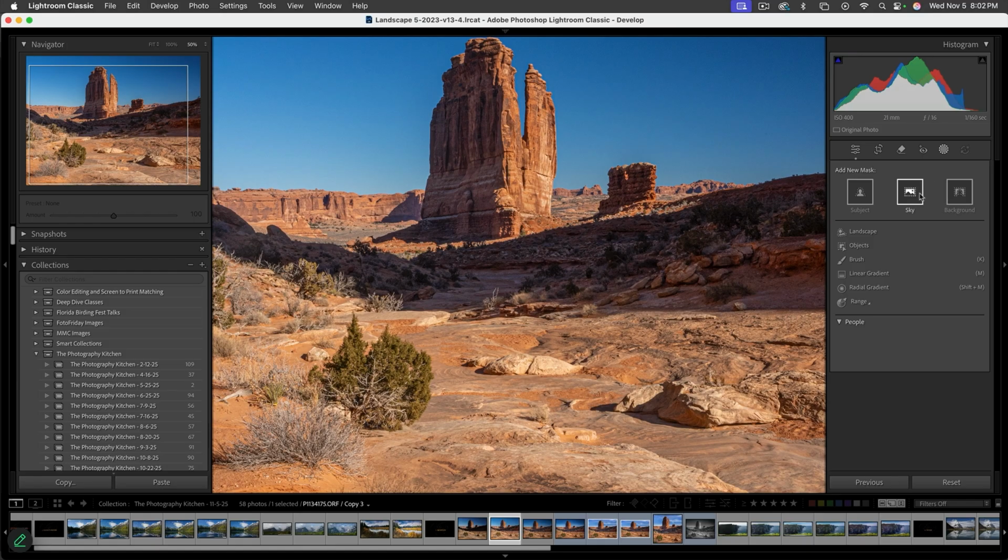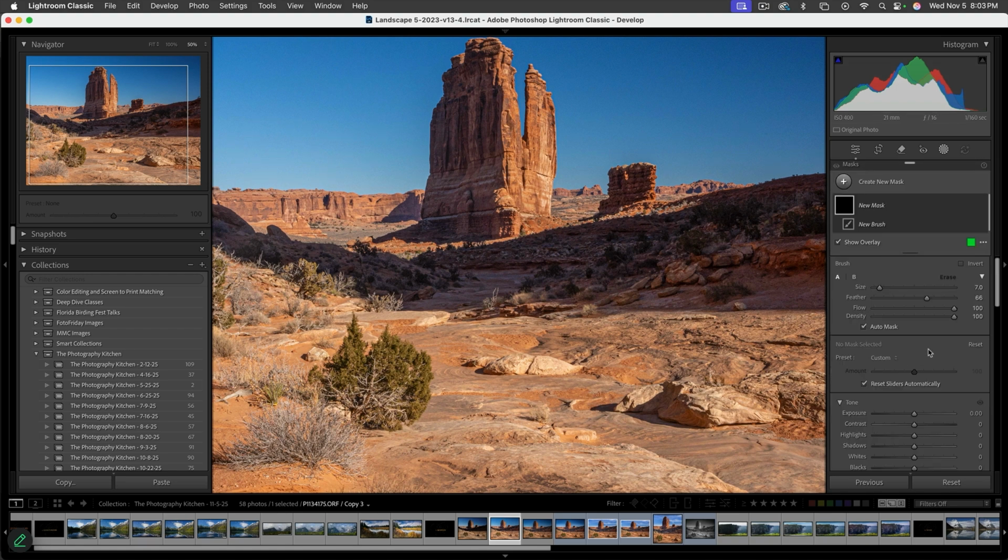We'll come up to our masking, and I'm going to use keyboard shortcuts from this point on. Again, remember these three keyboard shortcuts: K for brush, M for linear gradient, and Shift M for radial gradient. So we're going to hit K. I've got auto mask on. So let's go ahead and select this juniper. In fact, while we're at it, I see one right over here that's in the sun. The ones in the shadow, it doesn't matter, because they're in shadow, they've already taken on a cooler color, so they are already more blue.